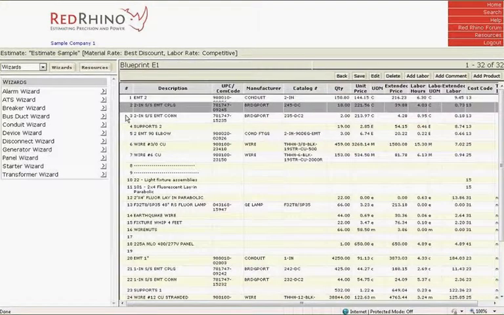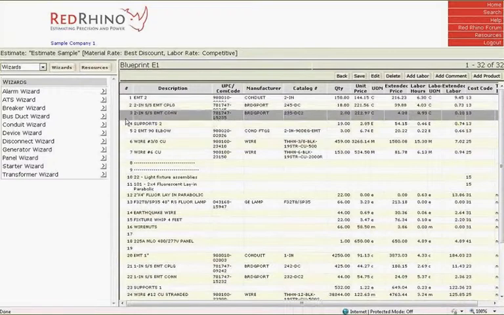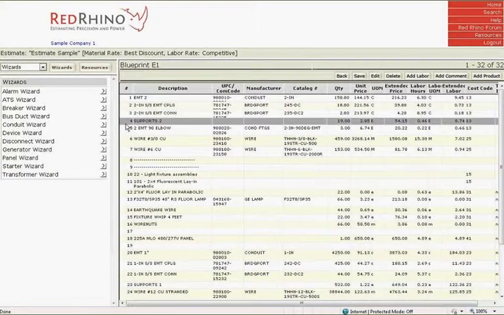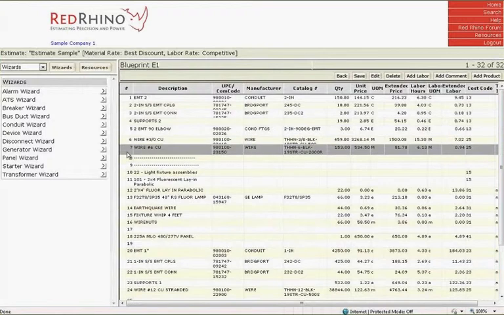Red Rhino's automatically added couplings, connectors, and supports, and the total footage of wire required. You don't have to count every coupling, connector, and conduit hanger. You don't have to measure and calculate how many wires or how much wire is needed. The program does all that for you.